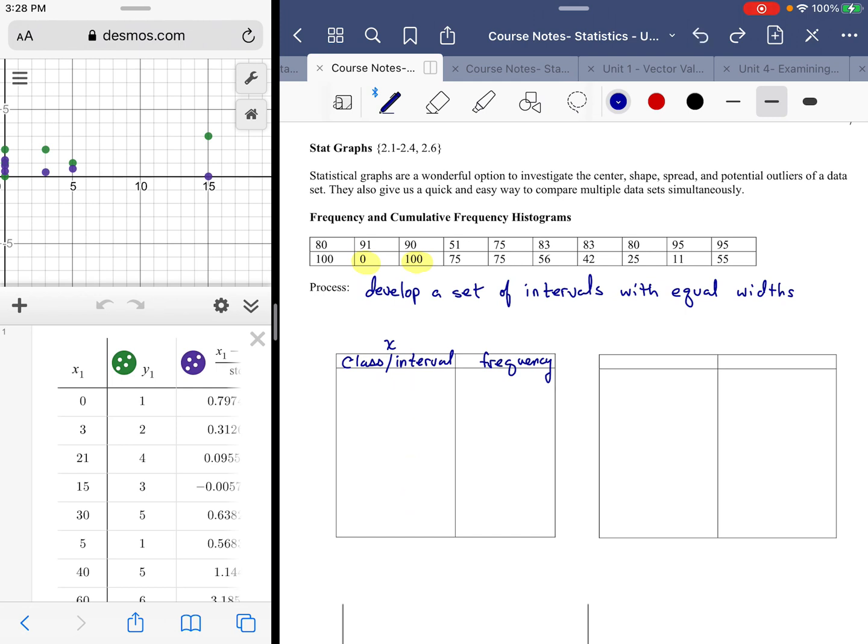Some people go from 0 to 9, 10 to 19 as sort of a default. There's really no wrong answer. What I'll do is require that you have a certain number of intervals. What I like to say is a minimum, for test taking purposes, of 5 intervals.